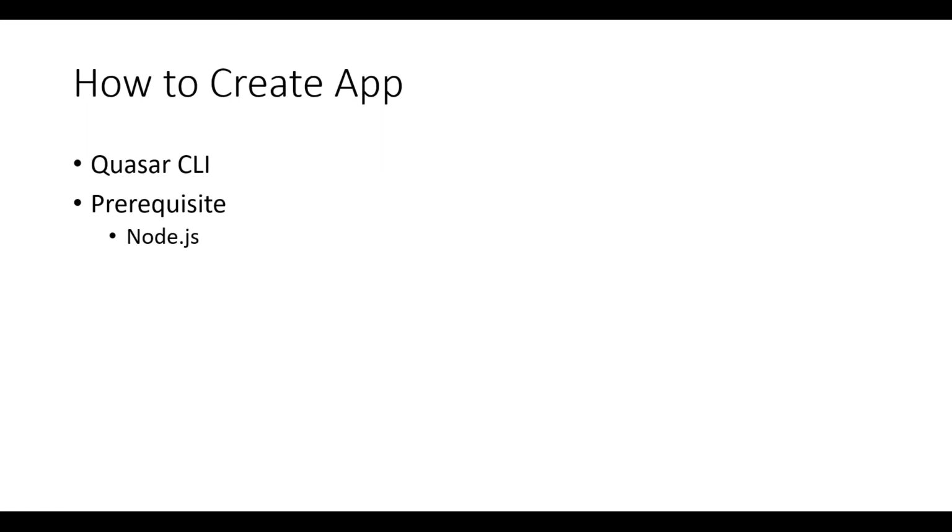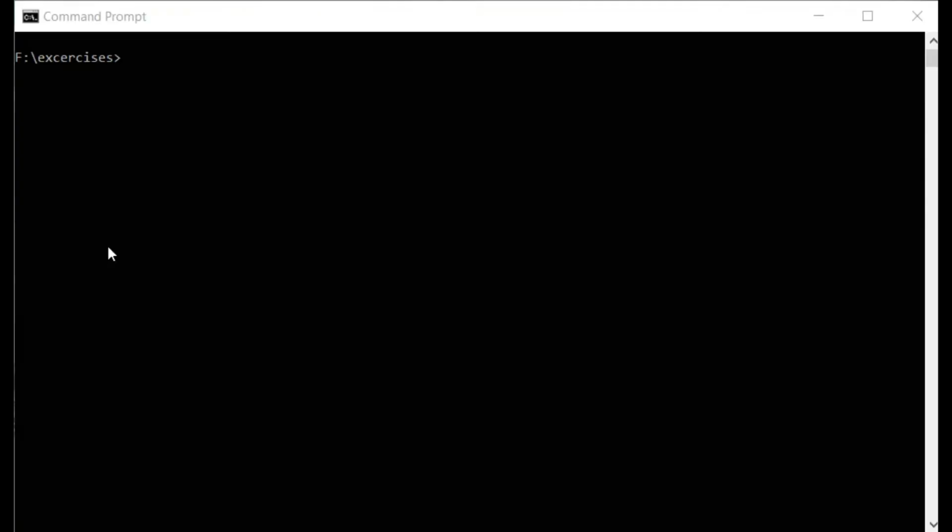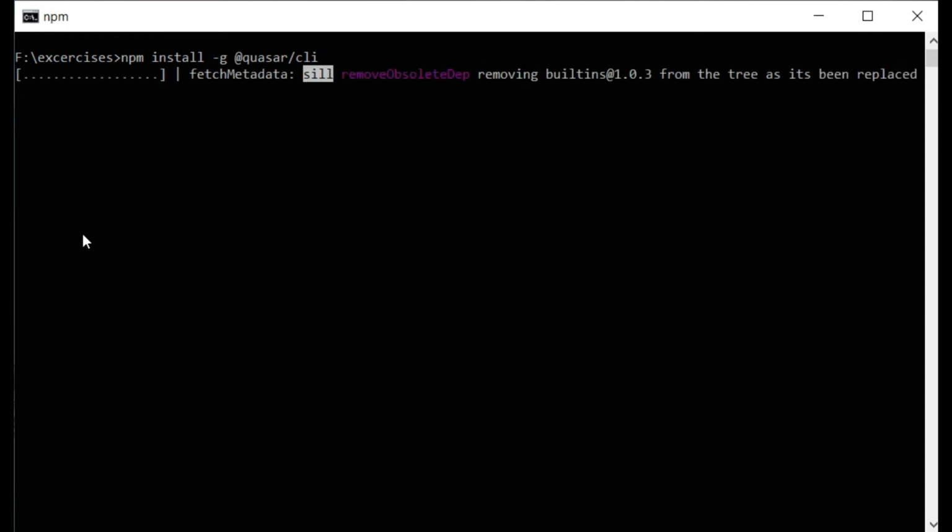In order to create application, Quasar provides CLI tool. To install the CLI, we will require Node.js. If you guys don't already have Node.js, it can be downloaded from nodejs.org. Once we have Node.js, then we can proceed with installing the CLI tool. So I will use npm. I'm installing it globally so I can execute it anywhere. It will take a few seconds to complete the installation.